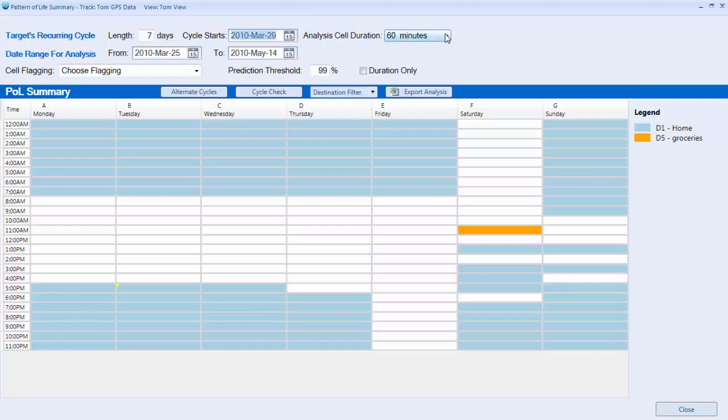Or perhaps we only want to look at the most recent data, perhaps the last 4 weeks of data, to find a prediction. We can also change the duration of each cell. We could break it down to be as little as a 15-minute window or as high as a 12 or 24-hour window to find a prediction that he visits a location on a particular day.